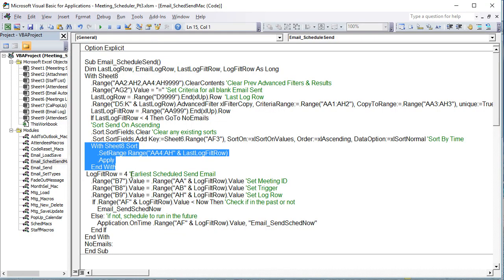Next up, we're going to set the log filter row to 4. That's the one we're going to be focusing on, just the first one. And sometimes we want to run loops, but for now we'll leave it at 4. It's going to be inconsistent. But if you want to run a loop through the data, you can. So that's why I've kept this as a variable.